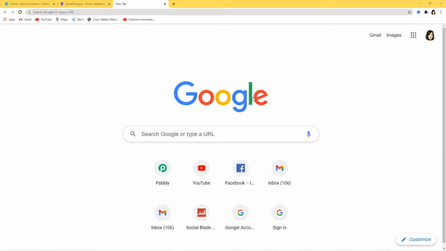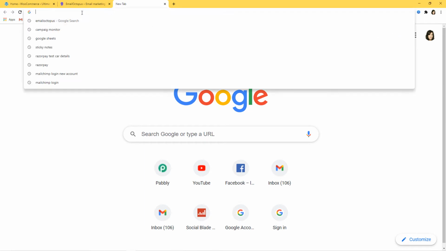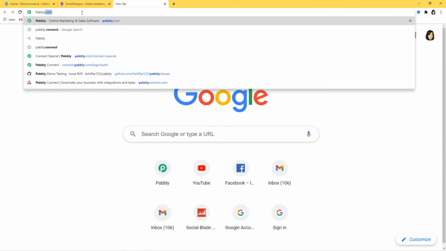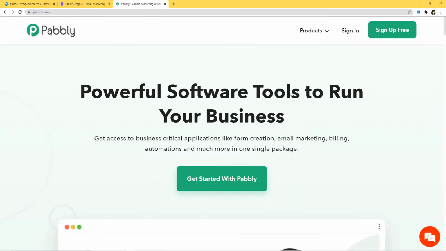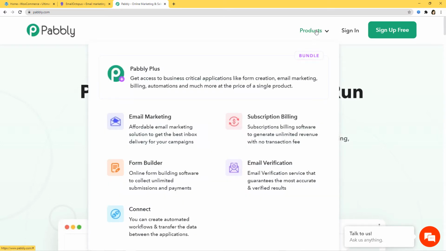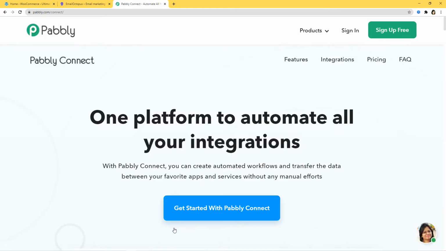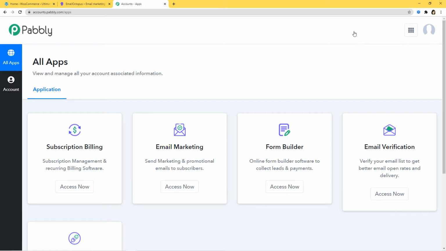Okay, so here I am at Google, and now I will go to this URL section over here and type pabbly.com. Okay, so this is the website of Pabbly, and now I will go to this product section over here and click on Connect. Okay, I'm going to sign in now. Because I have already signed in to my account, that is why I am here. You can also sign up for free and create your free account in just 2 minutes.